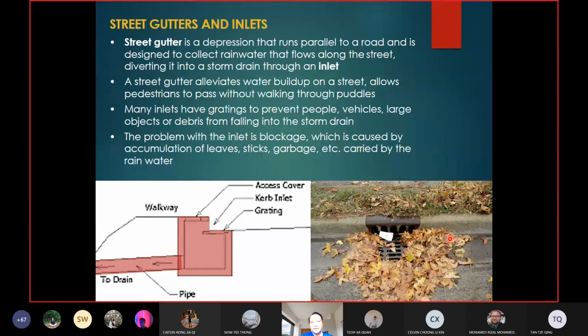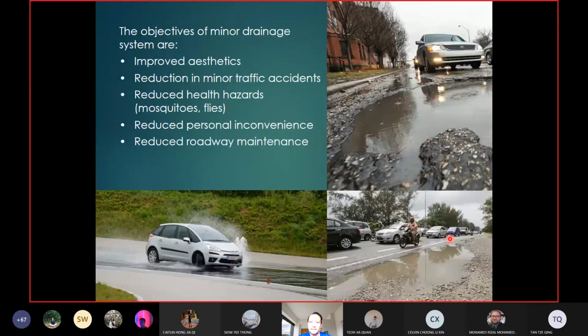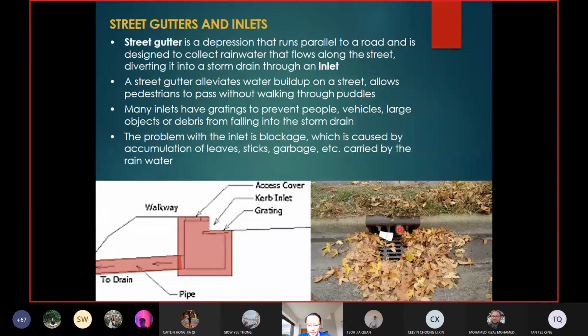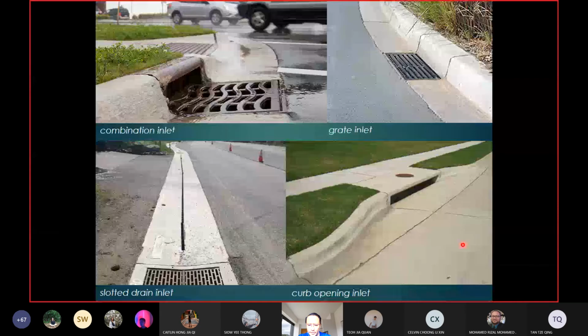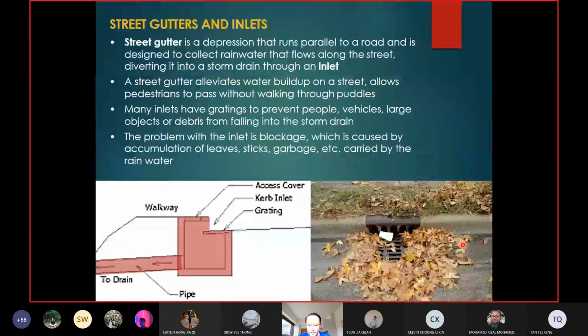So even though the main objective of the minor drainage system is to prevent all this, ideally, with a minor drainage system, all these issues can be prevented. But because of this one issue, blockage of the inlet, the same problem would happen. The water would still build up, and during heavy rain the water is channeled quite slowly to the drain. That's what happens in Malaysia.